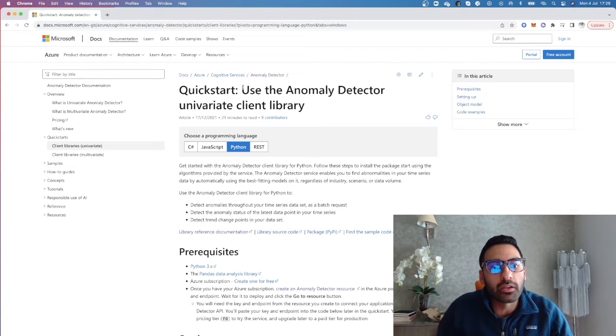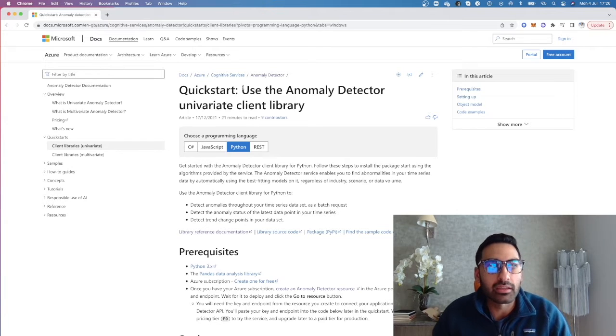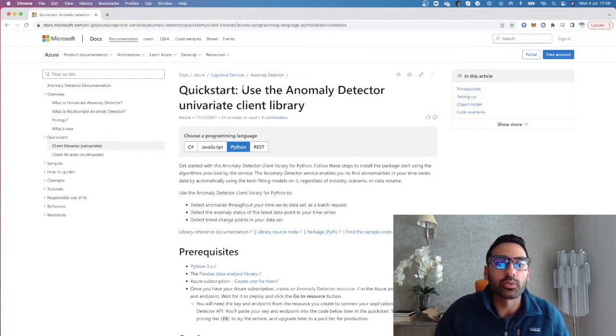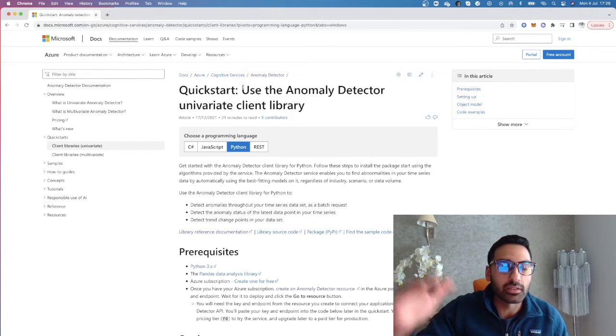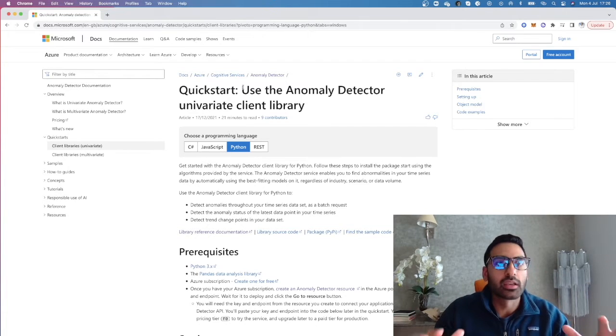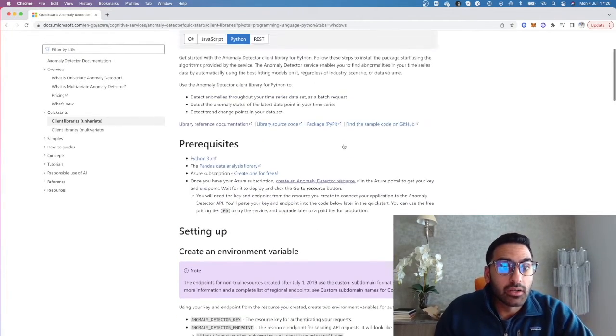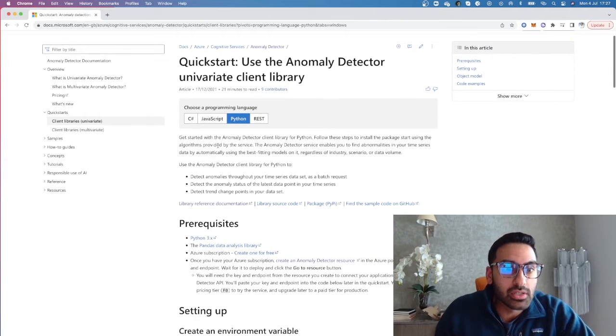All univariate means is that we'll be analyzing the time series with respect to one single variable. This could be anything. Multivariate just means that we'll use multiple inputs to feed the anomaly detector algorithm. So you could look at the correlation between various signals, but in this case, we're just looking at one variable. Can we spot anomalies in a single variable time series? Seems easy enough. Let's look at the documentation here.